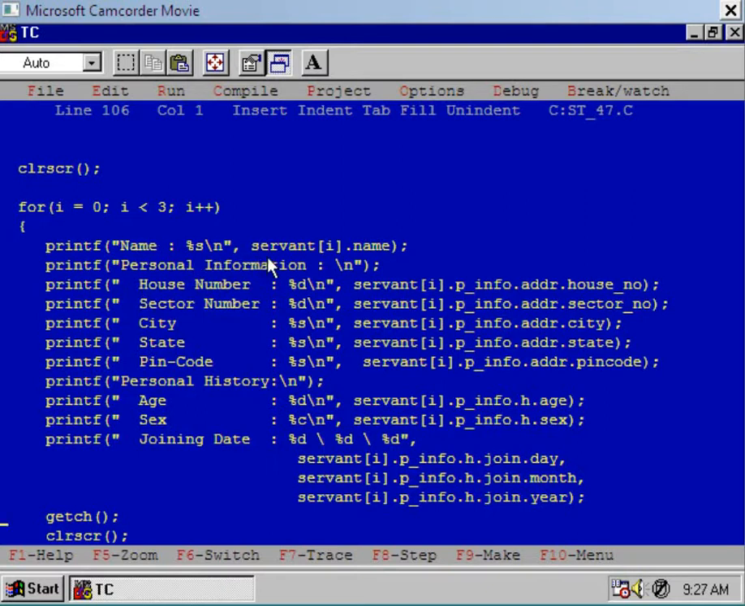What is the meaning of this one? Remember that here in the for loop i varies from 0 to 3, or 0 to 2. Okay, so there are three elements of the array. When i is equal to 0, it will display the contents of the first element of the array. When i is equal to 1, it will display contents of servant 1, and when i is equal to 2, it will display contents of servant 2. Okay, now let us see the case when i is equal to 0.